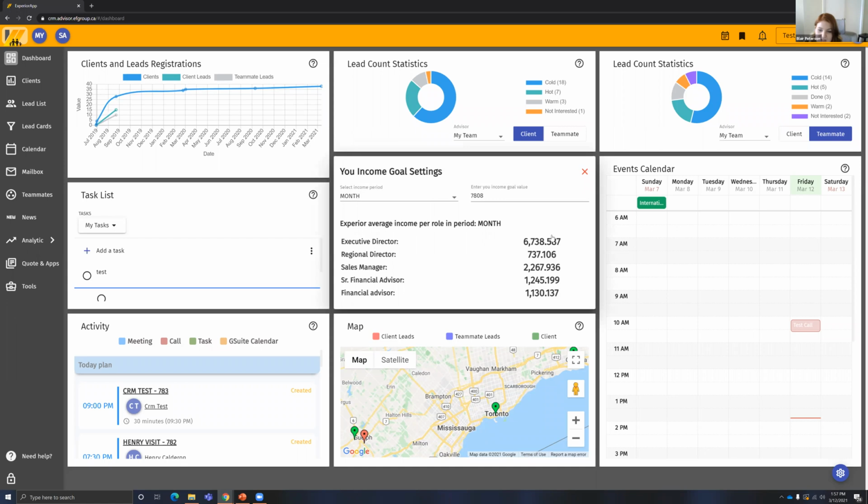So what we have here, these are average incomes that we have for Experior, which I think are pretty awesome. And you can have it for a year. So you can set your goal for the year if you really want to. You can set it for a rolling 60, rolling 90, rolling 120, the month, and you can adjust the value. The system will populate a suggested value for you, but you can decide what you want.